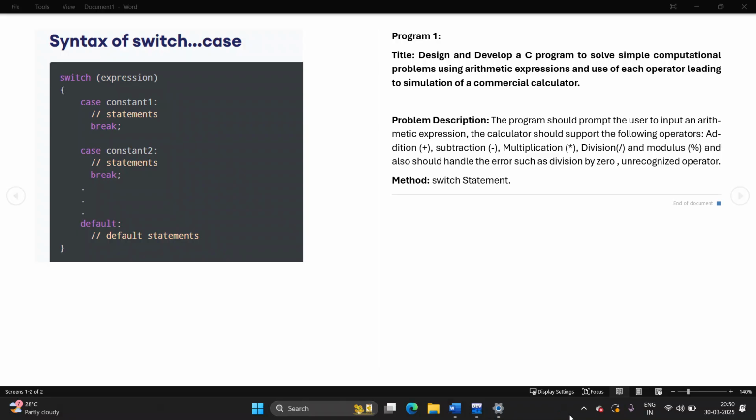But how is switch case better than if else? When you have multiple conditions to be evaluated, you go for switch case. Otherwise, you go for if else if. Switch case is more structured and it becomes easier to read as compared to if else if. Let's see the syntax of switch case.